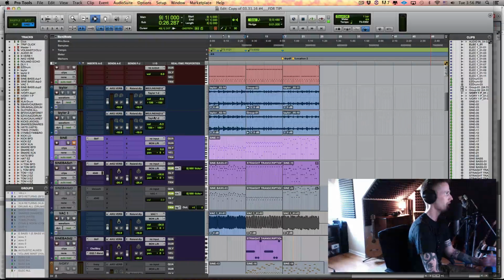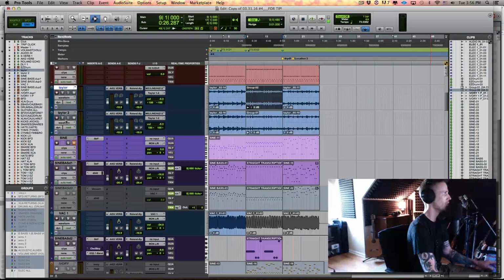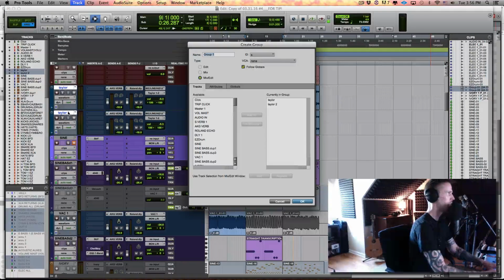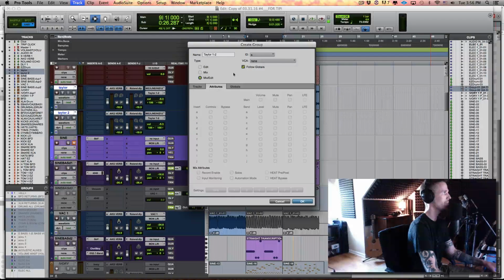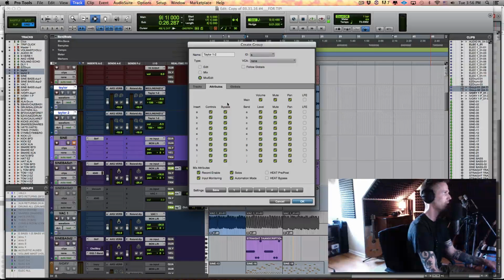Now another way we could do this, to achieve a similar, not exactly the same, but very similar thing, would be to make a group out of these. So click on one, shift click to the next, hit Command G, let's call this Taylor 1, 2. And now before you just hit enter, look at your attributes and uncheck follow globals. And now make sure that all your insert controls are linked.